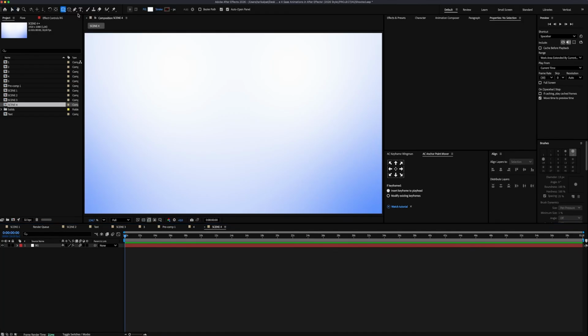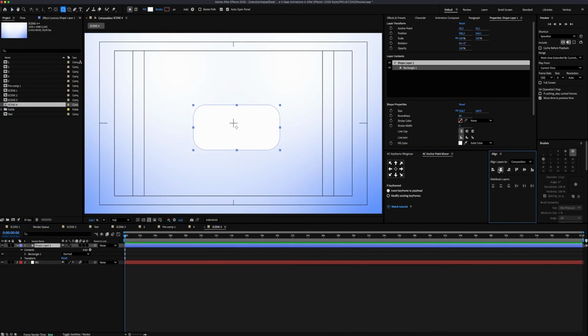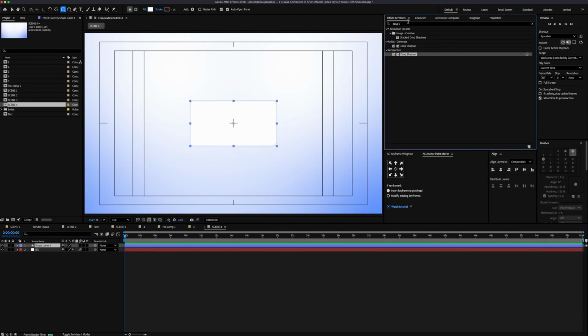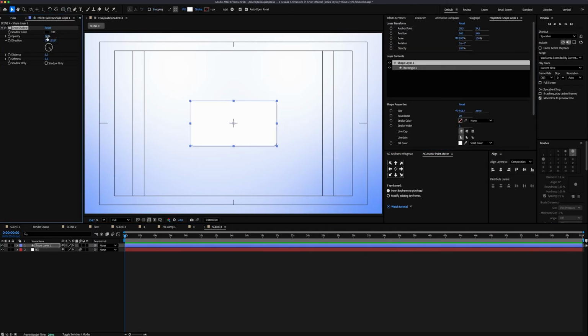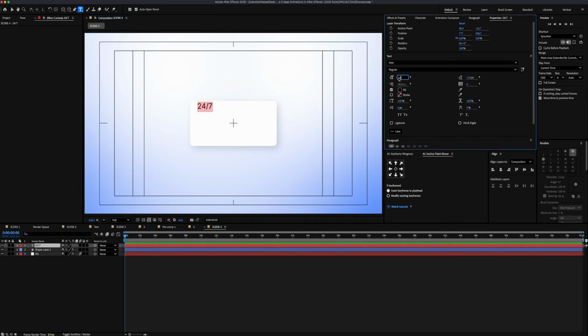Then I'm gonna create a rounded rectangle shape layer at the center of the scene, adjust its roundness value to 20, then add a drop shadow effect and set the shadow opacity to 20, distance also 20, and the softness value is 110. Then we're gonna grab the type tool and write 24/7 with a black color, select the Inter Regular font and set its font size to 40.